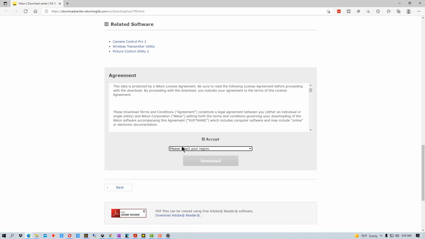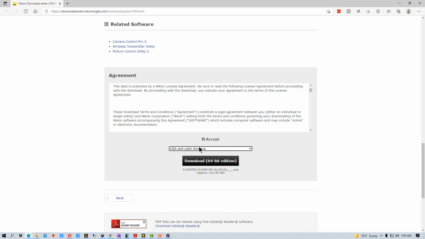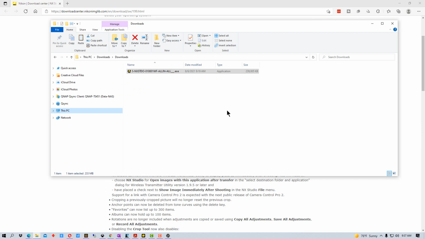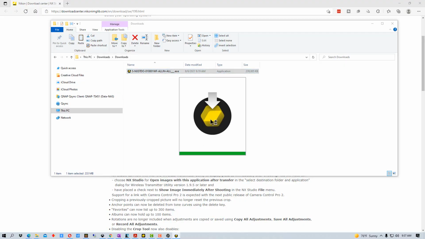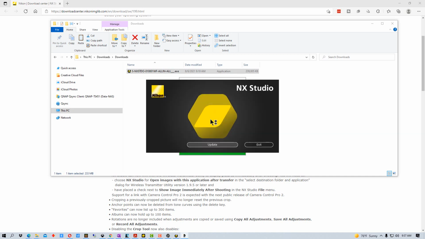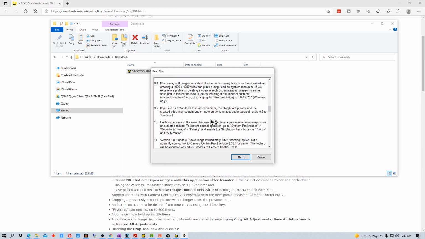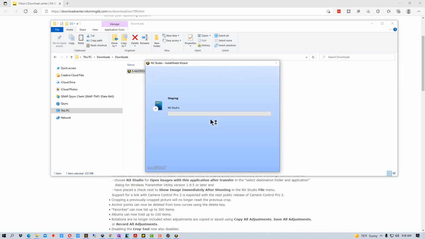download, and it will ask you to select your region, so you select whatever region you're in and you click accept for the agreement, and then you can download the update program. Once you download the update program, all you need to do is double click on the file. And then it brings up this program here, and all you have to do is click the update button here, accept the agreement. Then there's the README text right here. You can just click next through that, and it will install NX Studio.